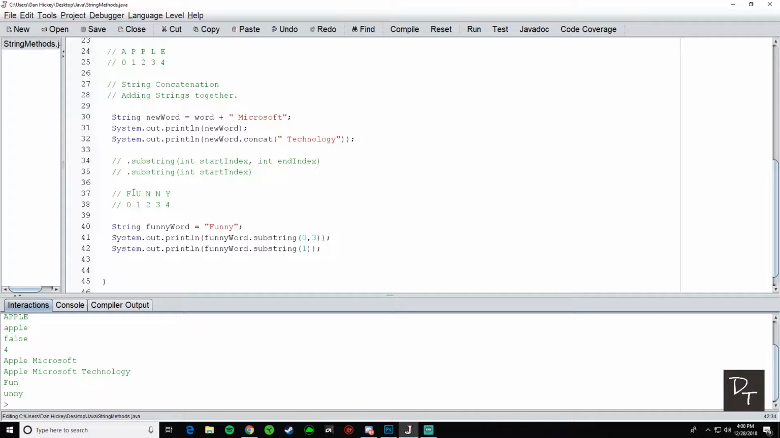If I want to make the word sunny, you could always concatenate, as we learned, an S plus this area here and create the word sunny. So there's a lot of different ways you can do cool stuff with that. Let's move on to the next method here.